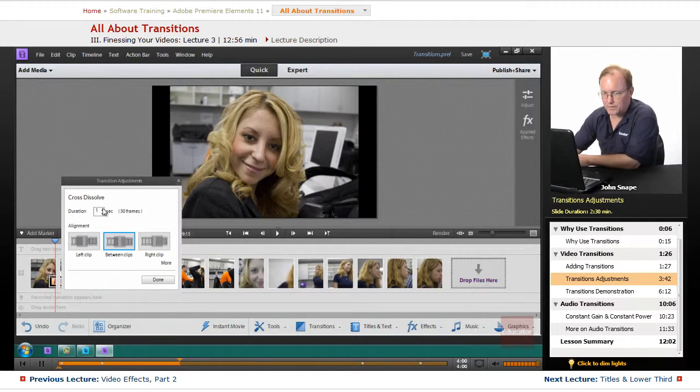We can actually put it up to 2 seconds. That'll give us a better, slower dissolve. And then we want alignment. We can have it do most of the left clip and then end at the cut, or we can do it between the clips, which is what we would normally do, or we can do it on the right side of the clip. We're just going to do it between clips.